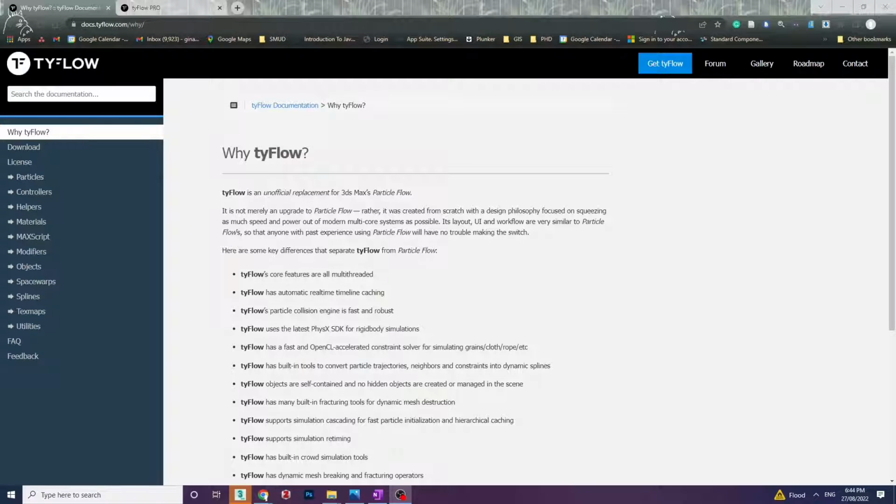It's a bit unfortunate that the native particle flow in 3ds Max hasn't been upgraded in several years. So basically Tyflow is a better version. Tyflow only came out a couple of years ago, but it's evolved a lot during the years. It's not just a particle system now. It has a bunch of really good upgraded modifiers, and also it's an X tool.